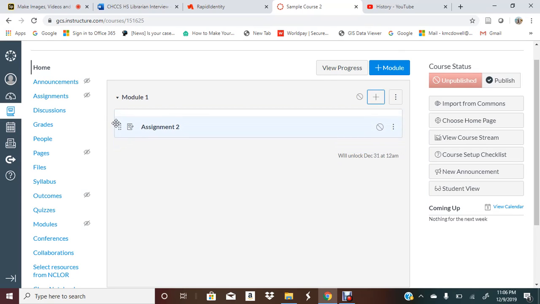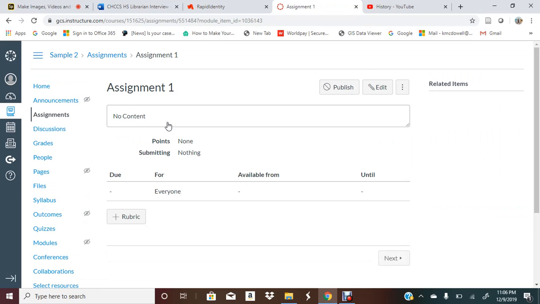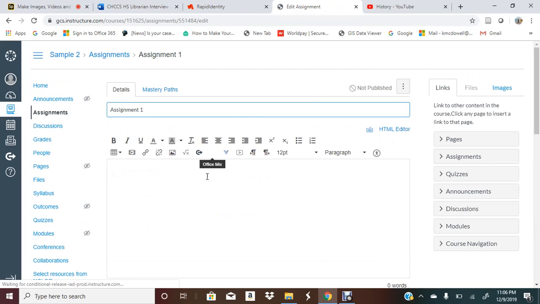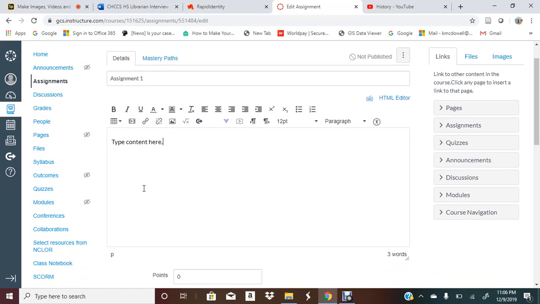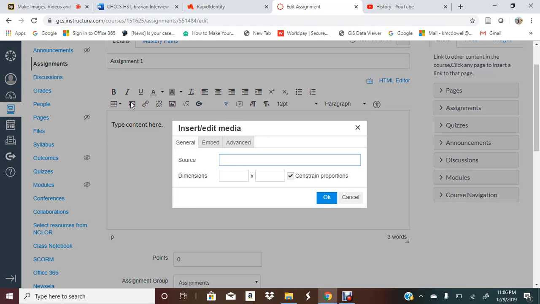Now I can reorder these assignments if I don't like the order of them by clicking that button there. But I want to go in and give the assignment more pizzazz. I want something in my assignment so that my students know what to do. The first thing I want to do is type my content. In my first assignment, I generally like to introduce what the module is going to be about. But in other assignments as we go on, there are some things you might want to do. So if you're making instructional videos, you can do that by inserting media here.